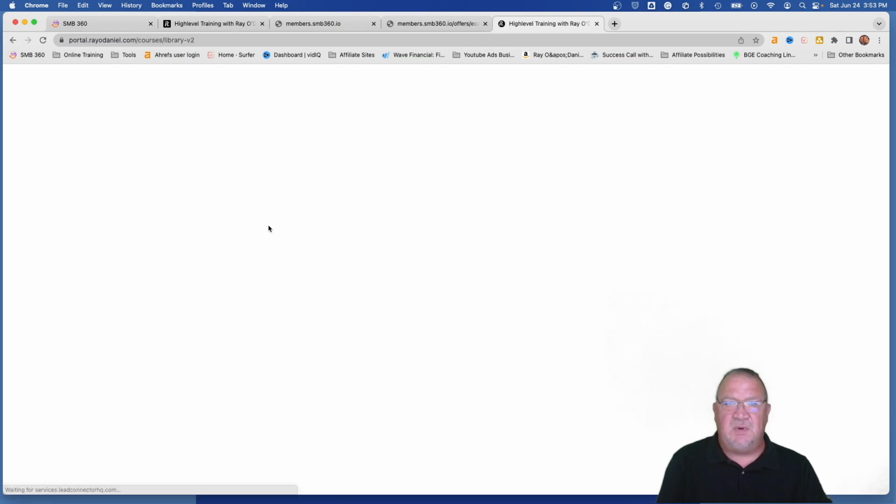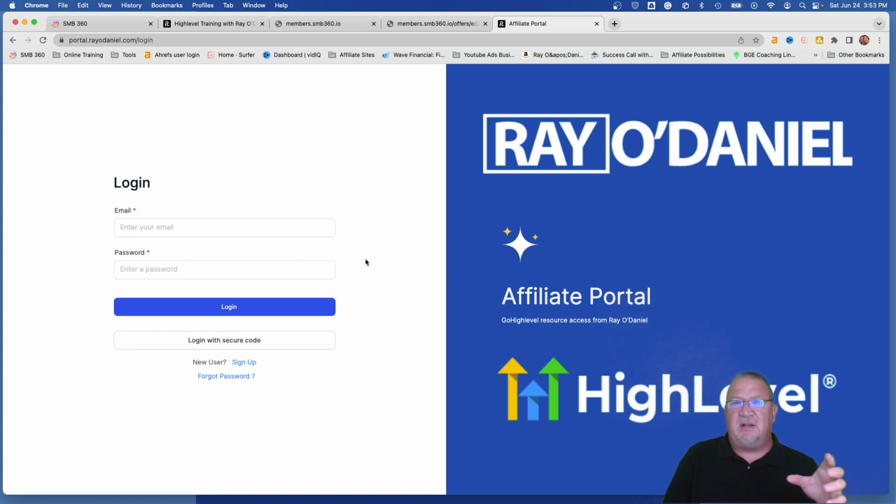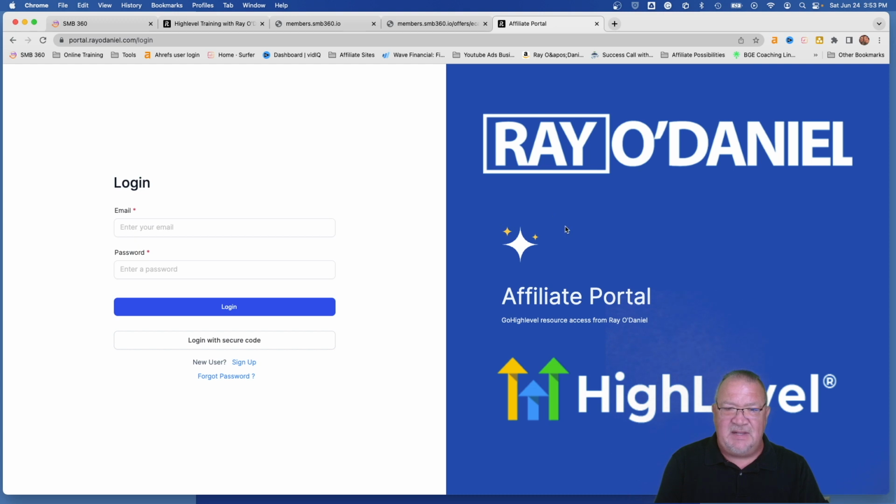So here's what the client portal looks like. Of course, I'm signed in real quick. Let me sign back out. Sorry about that. Here's what the client portal looks like, with a little bit of branding here. This little graphic that you see right here, this little star, is something that comes with Highlevel. I haven't found out how to get rid of it. It just comes with it.